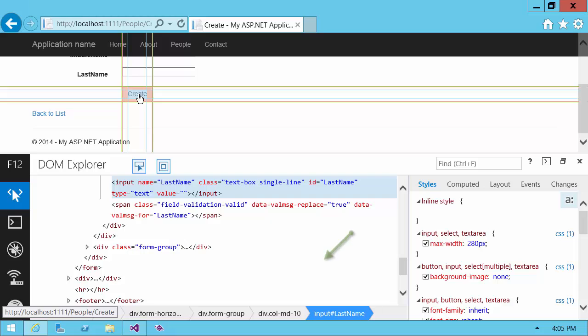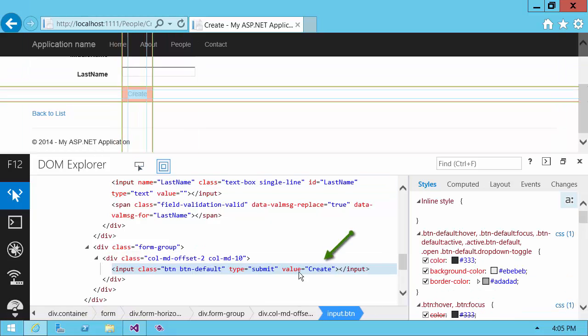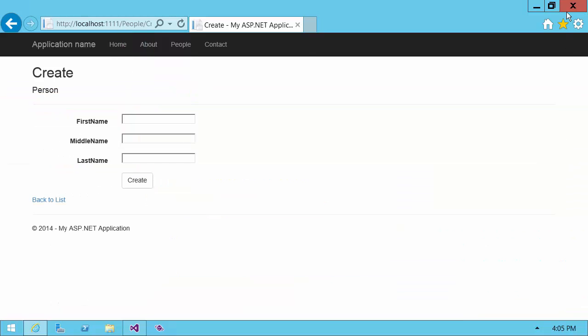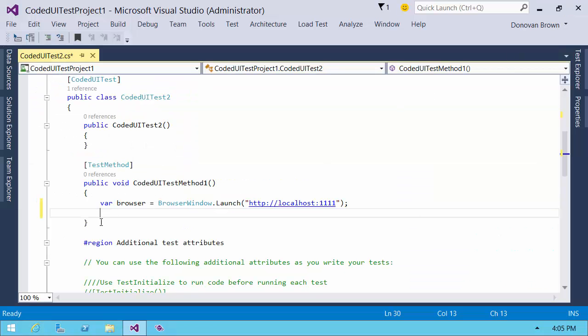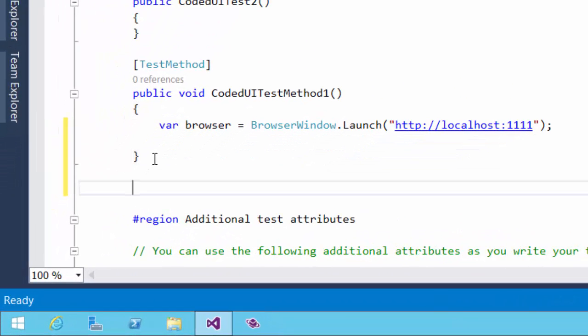Finally, let's look at the button. We are going to use the value attribute to locate it. Armed with all this information, we can start writing the code. There are several places where we need to click a link, so we're going to write a function that can click any link given the parent and the inner text.